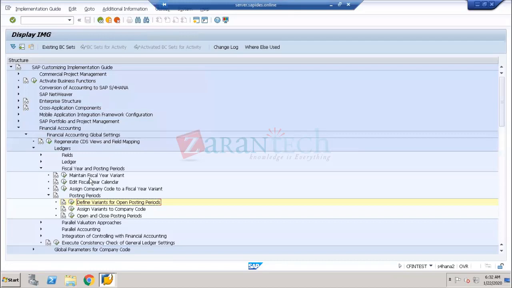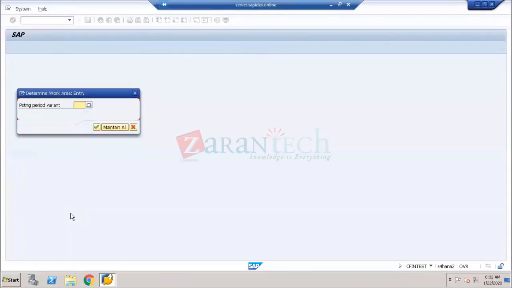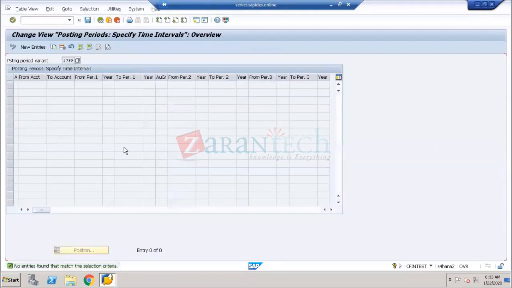Now before you assign it to the company code, you come to open and close posting periods. Just select here and execute it. Now, in which open posting period variant do you want to create all these parameters? Just now we created 17PP, and in this 17PP I want to maintain everything. Give the open posting period variant and press enter. Initially the fields are going to be empty, because this is a new variant we are creating now.